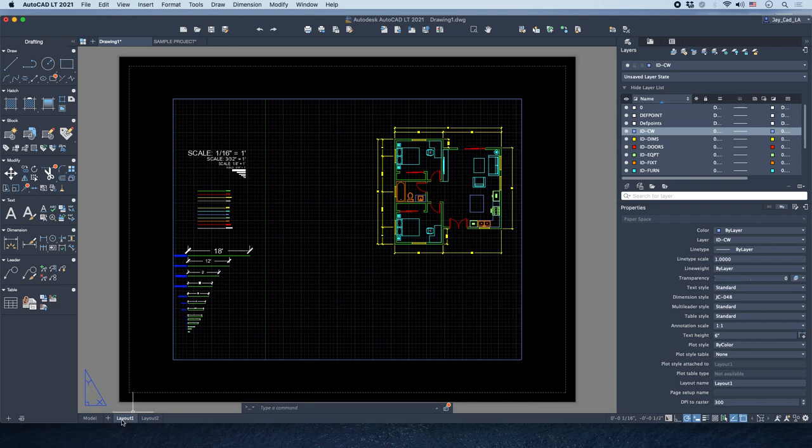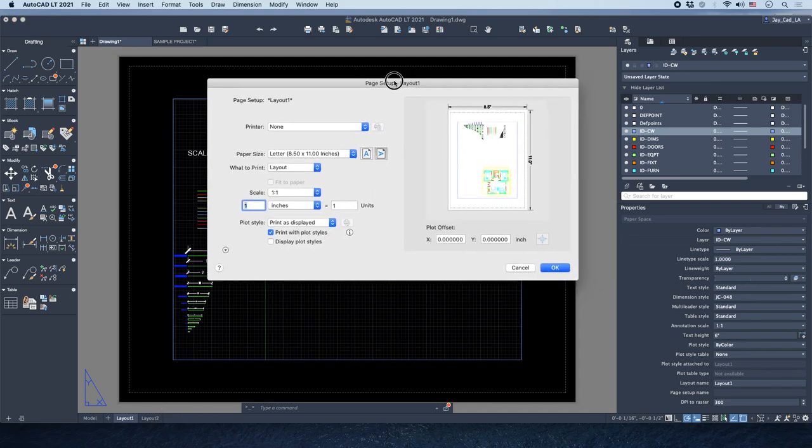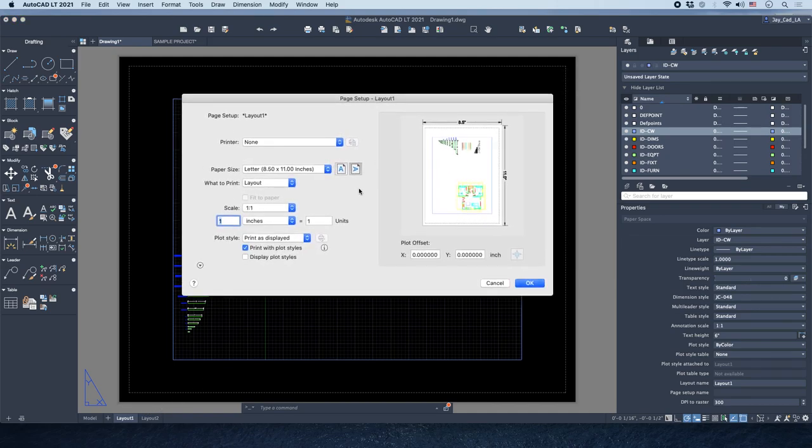Okay, so to do that, I will right-click. And then from here, we're going to go to Edit Page Setup. And then from here, you can see that this paper size is 8.5 by 11 inches. And that's the letter size. However, what I want to do, I want to actually print the floor plan on a 36 by 24 inch paper, which is kind of the standard for both interior design and architecture construction documents.